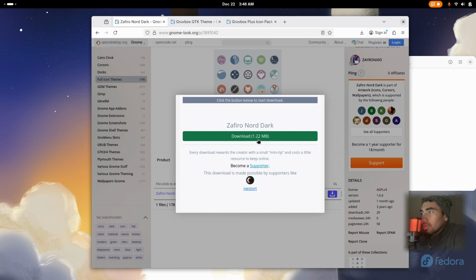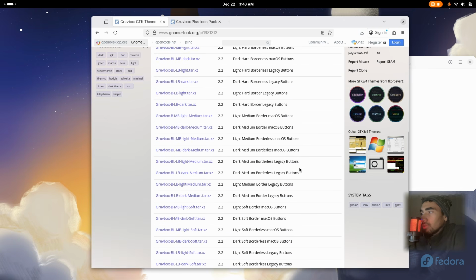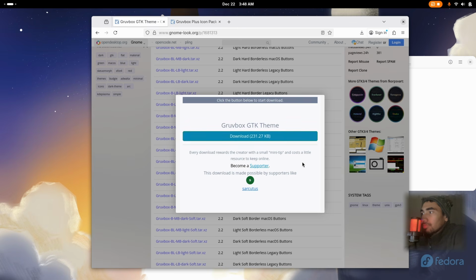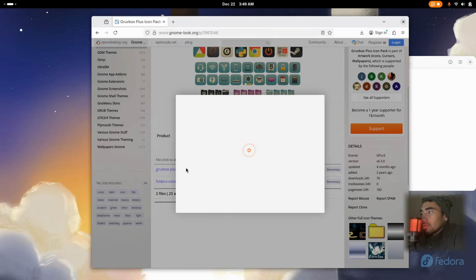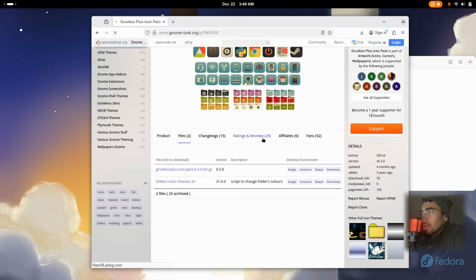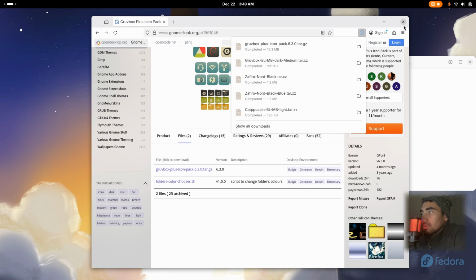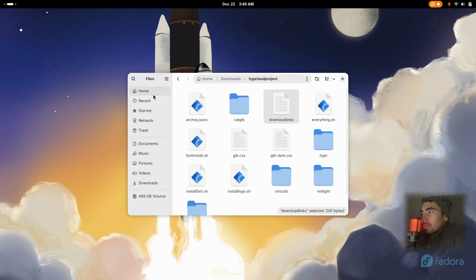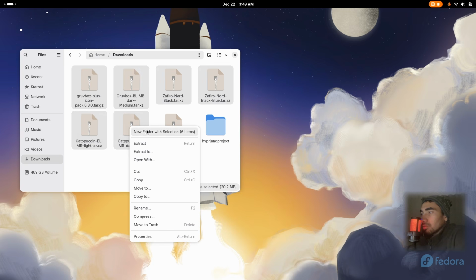Then download this other icon pack, and then download the Graphite box theme, which is called medium dark borderless. So download this one. And finally the Graphite box icon pack. So let's go ahead and quickly download it. And after I am done downloading the themes, you can close the browser and then go to the downloads and then simply extract them. So let's go ahead and select all of them, right click, and then click on extract.